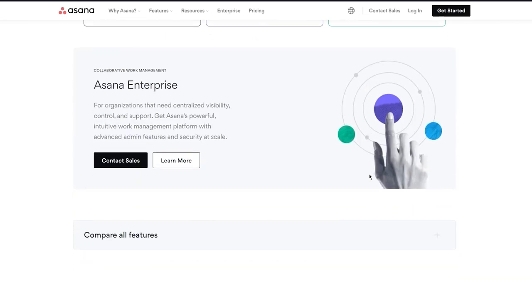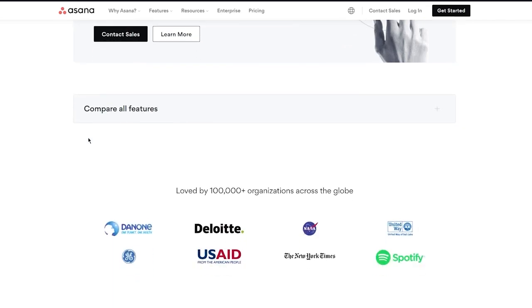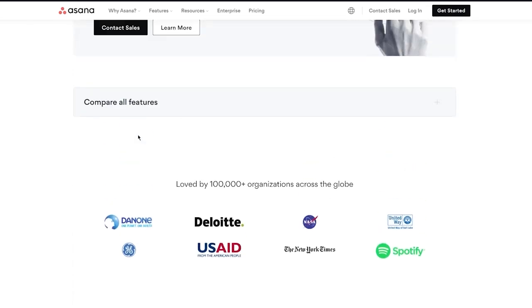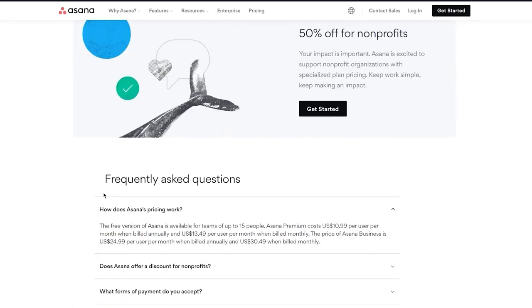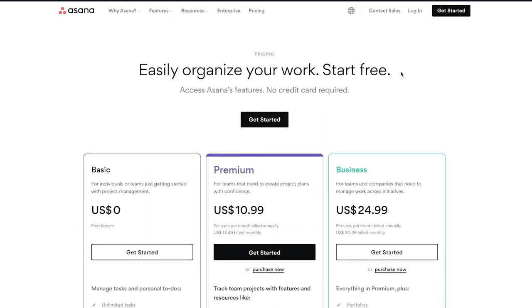And then finally, you have the Asana Enterprise plan, which is for a whole enterprise. For that, you're going to have to contact the sales team to get the proper plan. It's for organizations that need centralized visibility, control, and support. So basically, you can get Asana's powerful, intuitive work management platform with advanced admin features and security at scale. You can also come down here and compare all the features if you want to, but that's totally up to you. And that's pretty much about it.